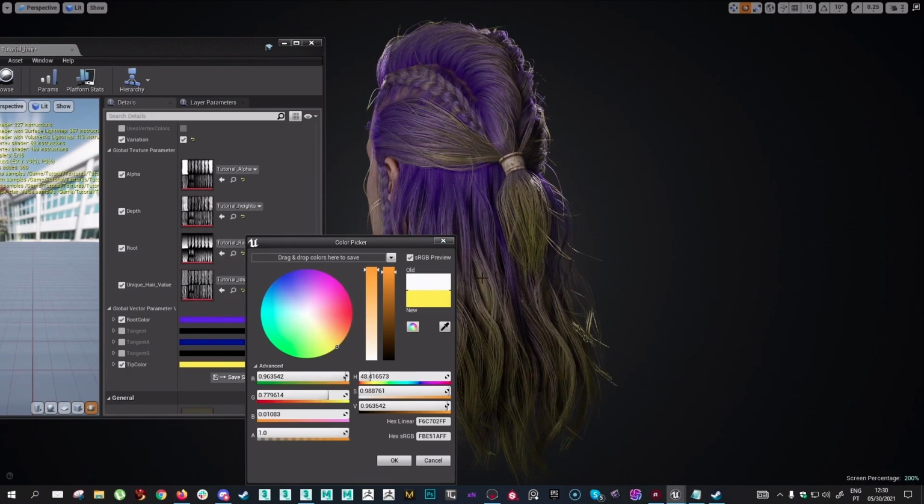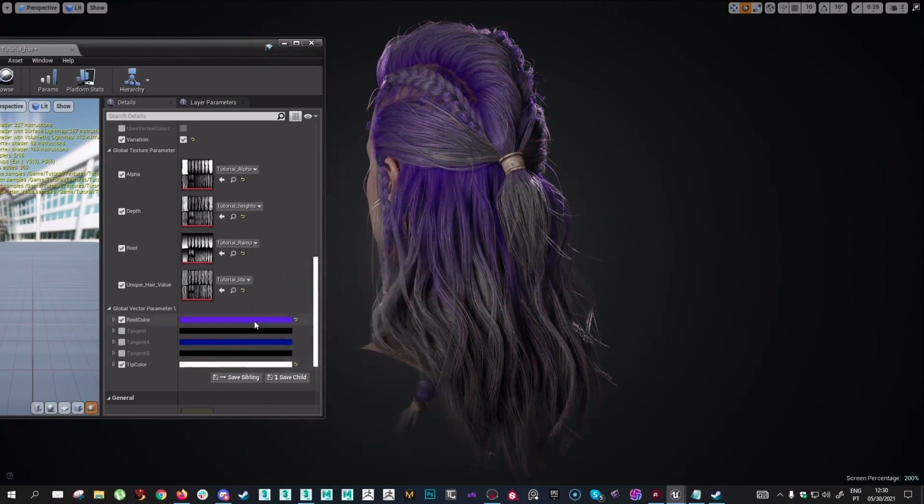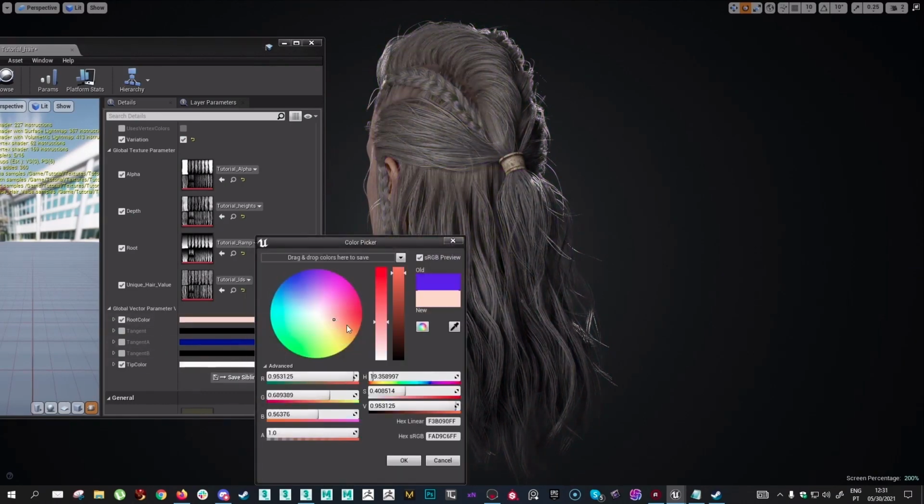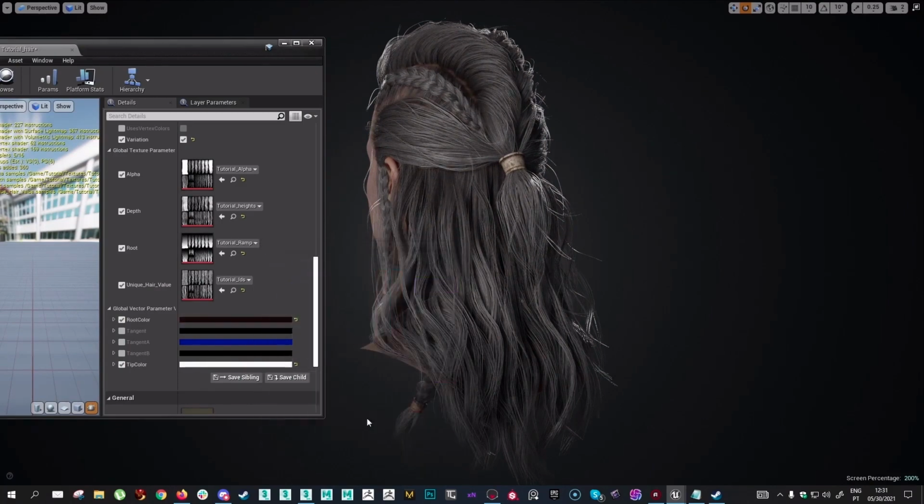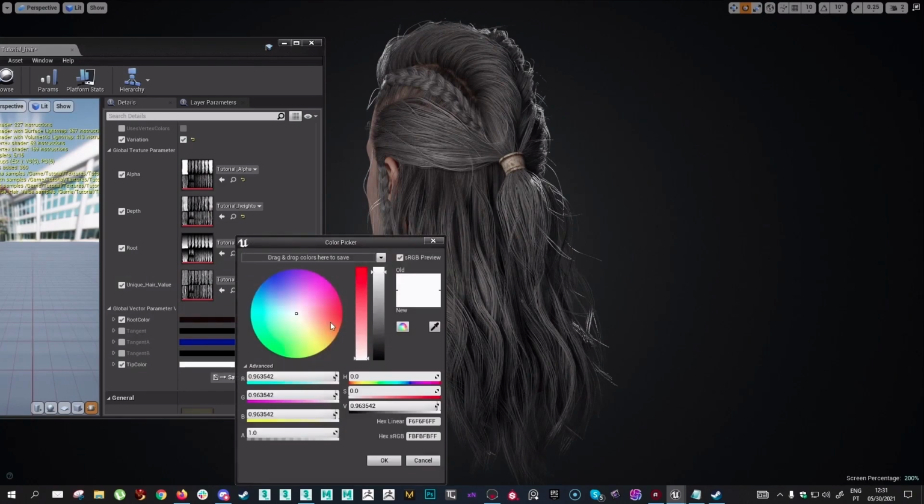So roots get one color and the tips get another color. You can get pretty wild effects with this. I'm just trying to exaggerate so you can see the potential of what you have here. And in here, I'm going to choose a dark brown, maybe really dark, like so. And on the tips, we're going to go with something more reddish.